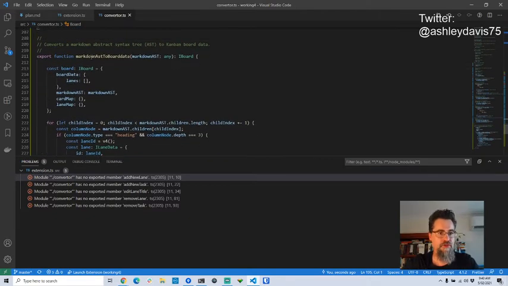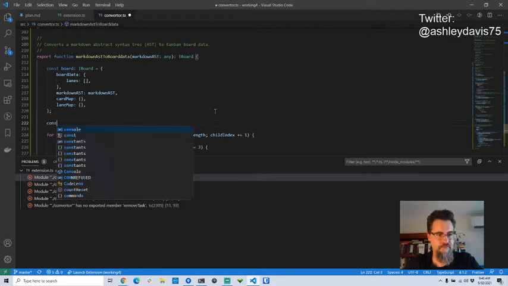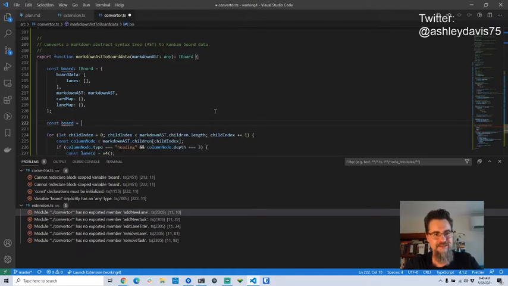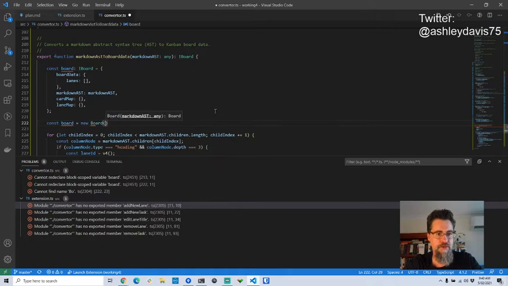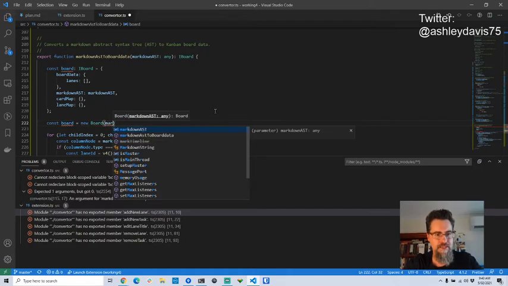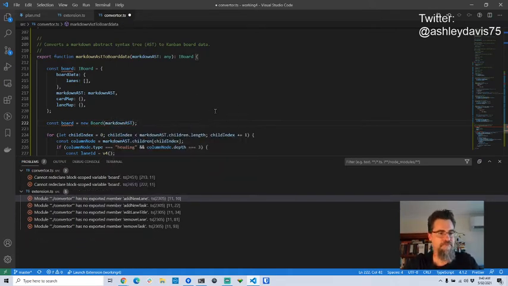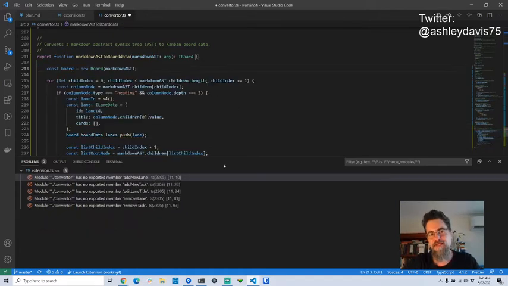There's one other thing I've got to do. This is still using the old board interface and manually configuring it. What I actually want to do here is instantiate this from the board class, right? And I need to pass in the Markdown AST. That should be about it.